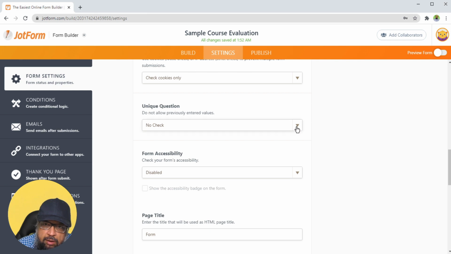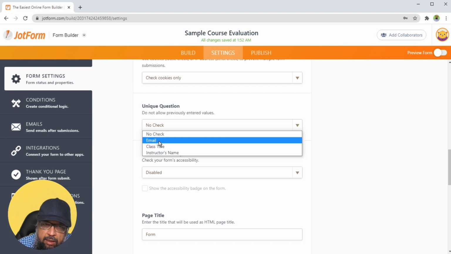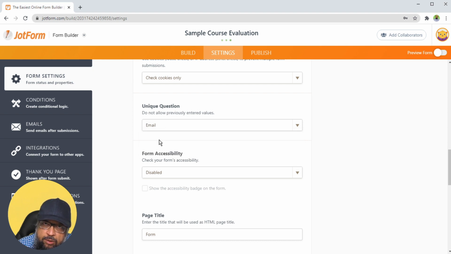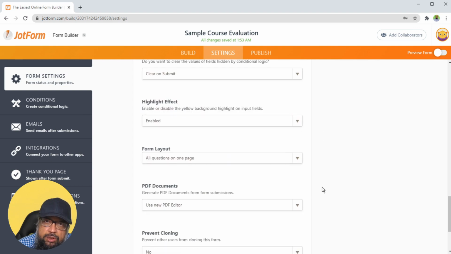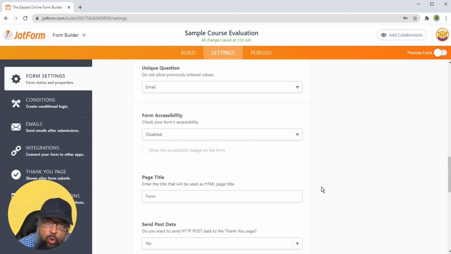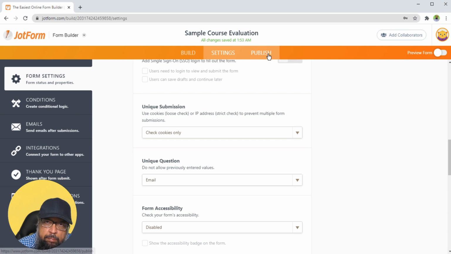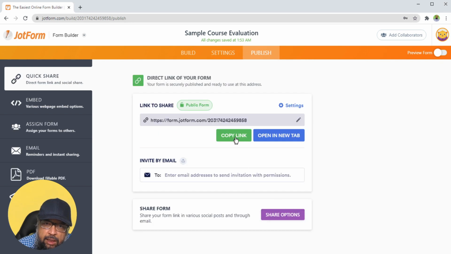Then if you want a unique question, for example, if you want to get one response from one email, you can check this as well. And then there are some more options, so you can have a look at these options, and then you click on publish. And now you can copy the link simply by clicking on that, and then you can send this link to your students via email.